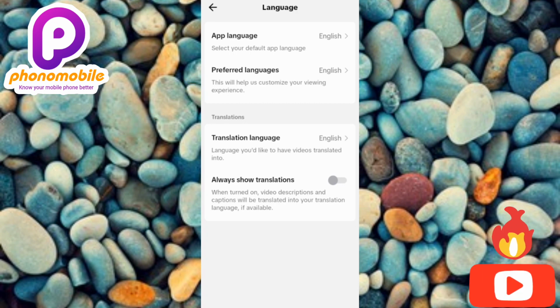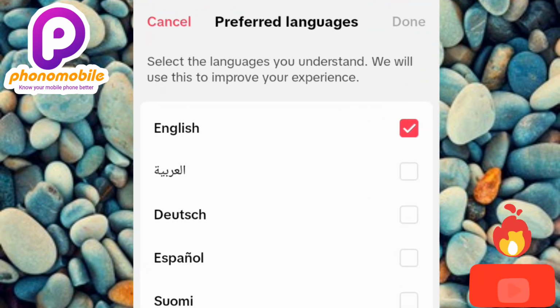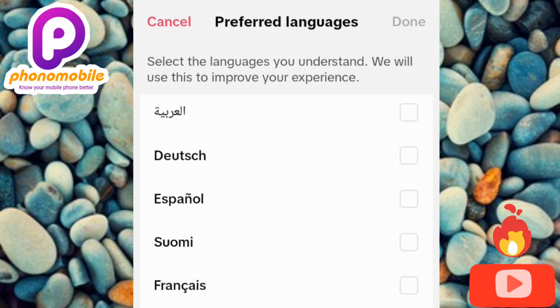So guys, let's tap on it to see what I'm talking about. Tap on it. So guys, you can see what is written there. Select the languages you understand. We will use this to improve your experience. You can see here we have so many languages.